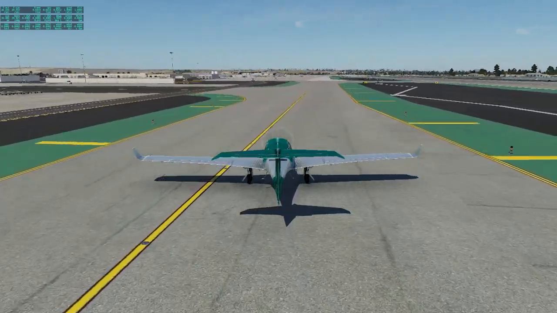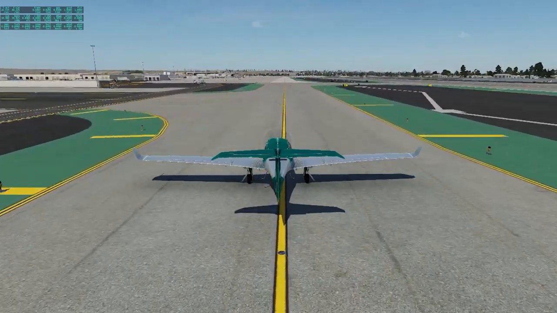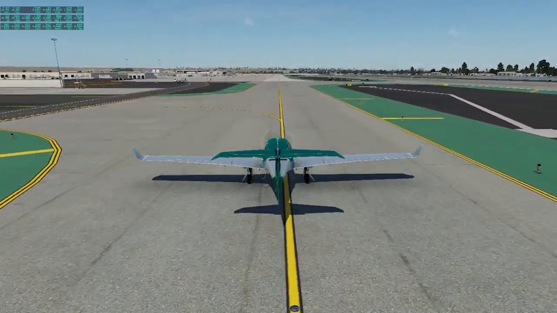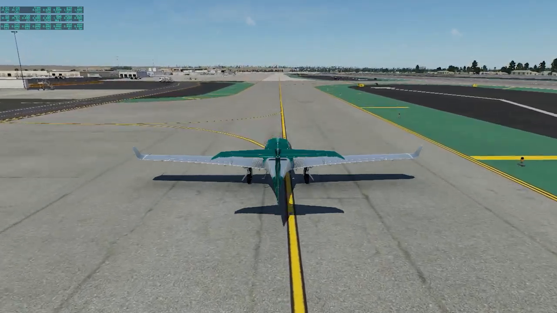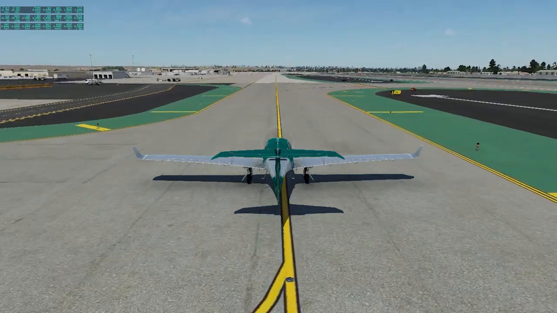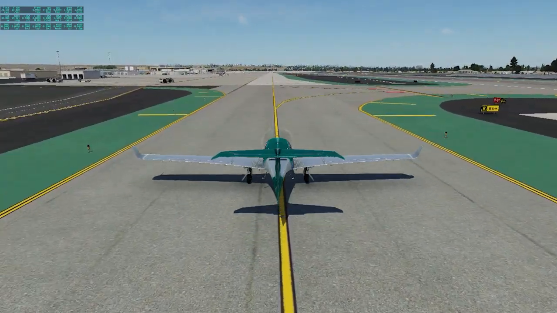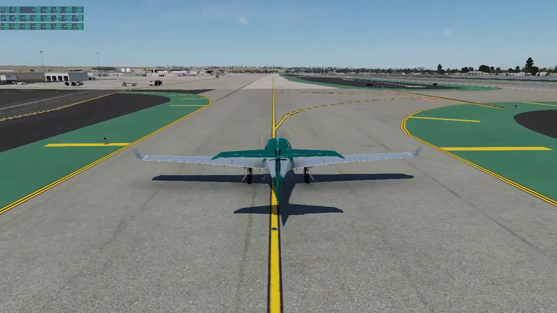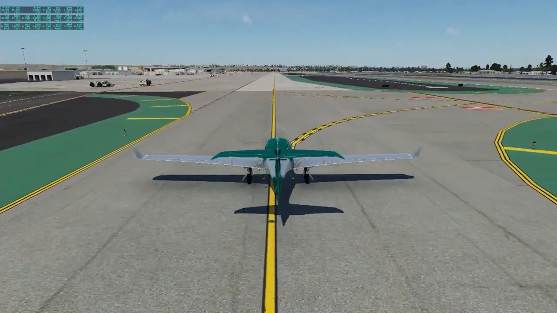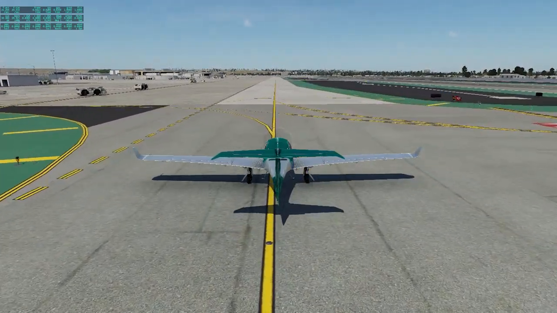I know I was flying a little fast, taxiing a little fast there, but I just want to get this video done and out, make sure it's working, and then I can concentrate more on more detailed videos as I learn the different single prop planes that I'll be flying.